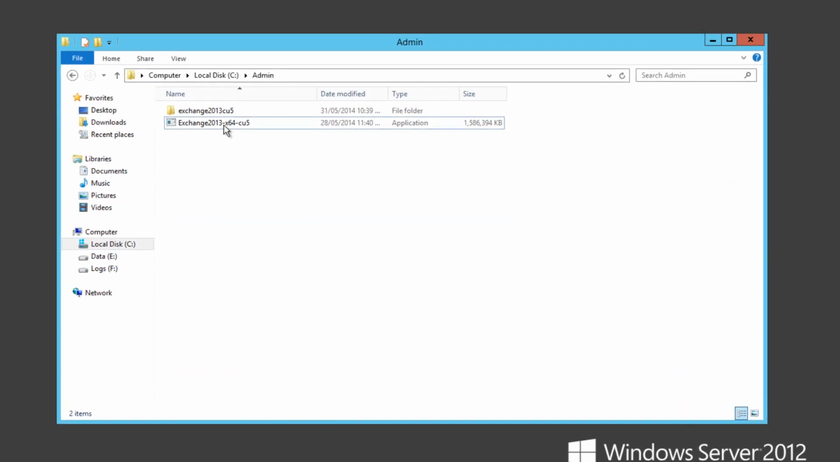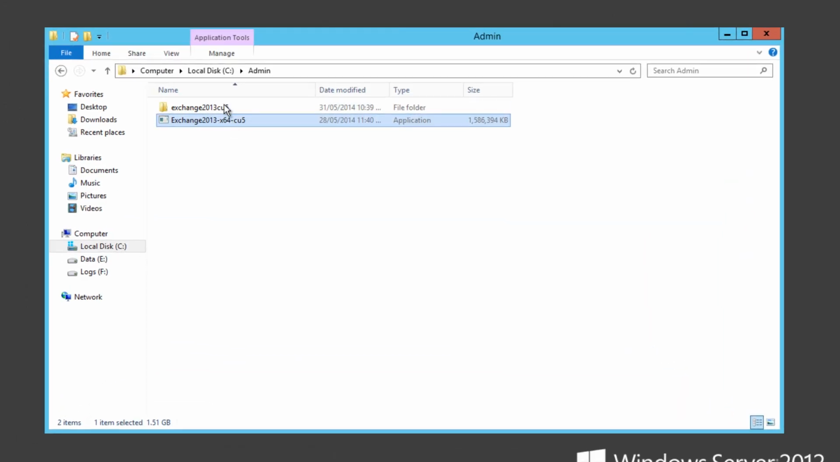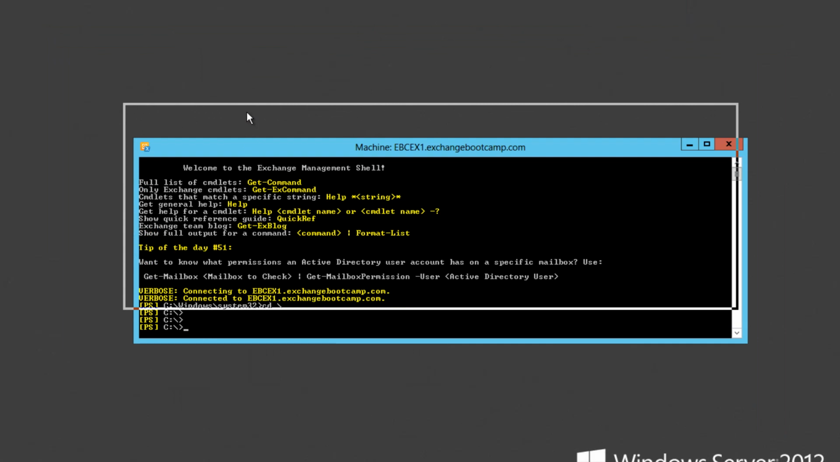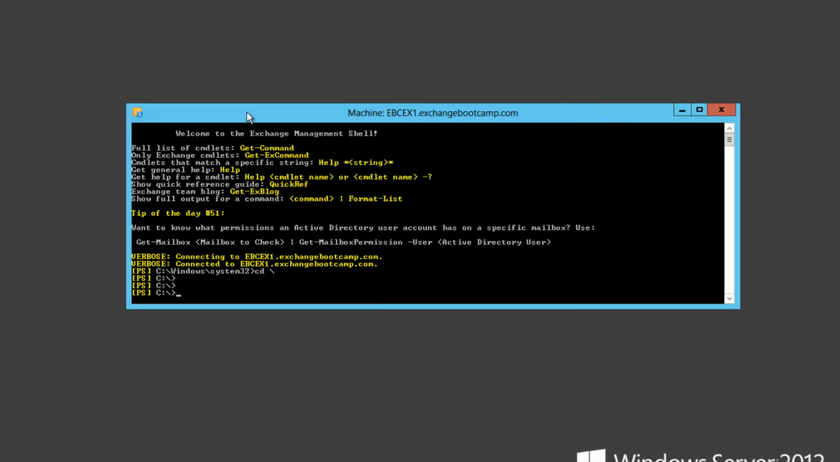On my server, I've already downloaded the Cumulative Update 5 setup files and extracted them into this folder here on my C drive. I have an Exchange Management Shell open and I'm ready to go now. I've also done all the other preparation tasks mentioned in the previous video. My Active Directory has been backed up, my Exchange servers have been backed up, and I don't have any customizations to my OWA config files or any registry changes or third-party integrations that I need to worry about in this test lab environment, so nothing to document there.